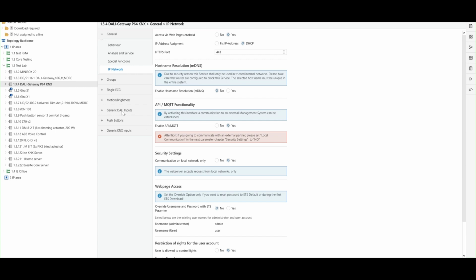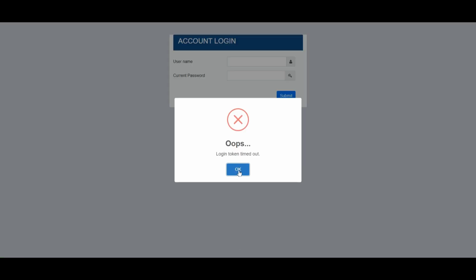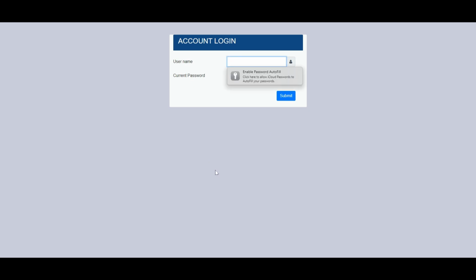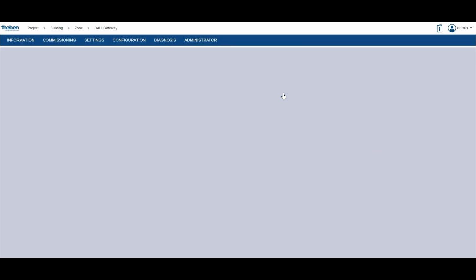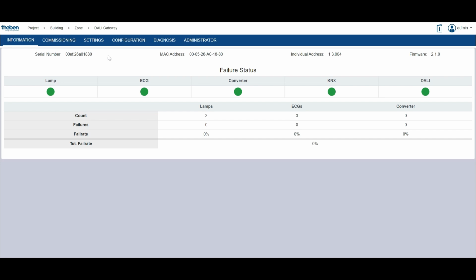So once we've got that all set, we download to it, and then we get the ability to come to it through a web page. And so I put my user in. Okay. And so we're into the gateway here.